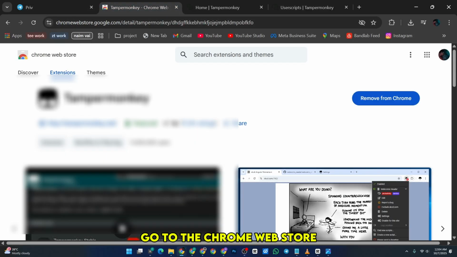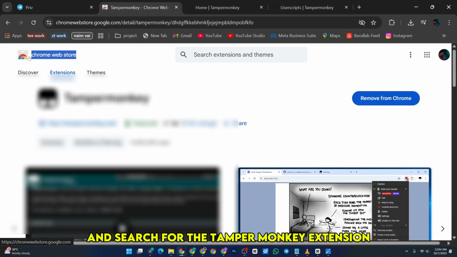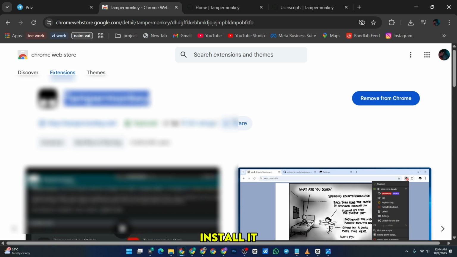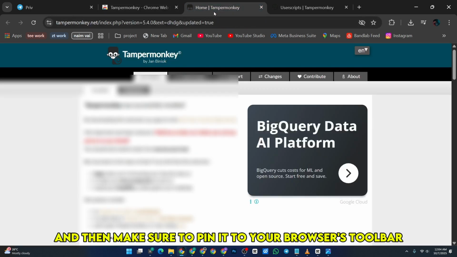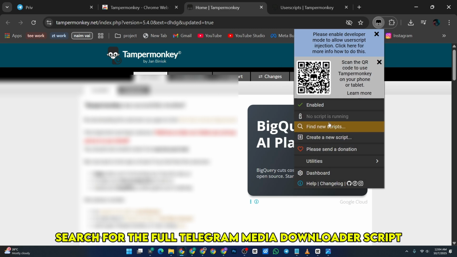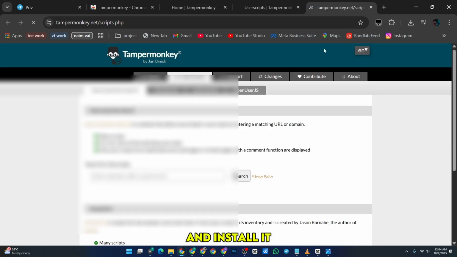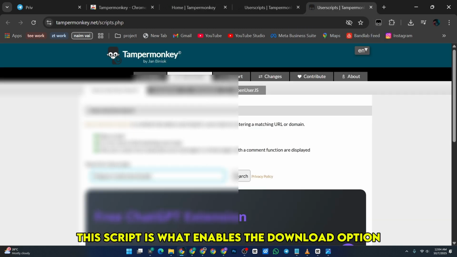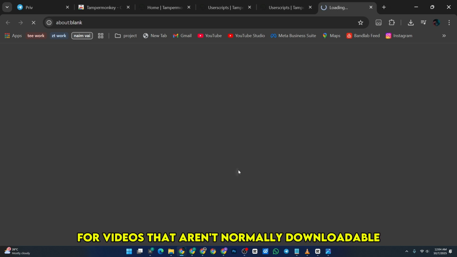Next, go to the Chrome Web Store and search for the TamperMonkey extension. Install it, and then make sure to pin it to your browser's toolbar so it's easy to access. After that, within TamperMonkey, search for the full Telegram Media Downloader script and install it. This script is what enables the download option for videos that aren't normally downloadable.